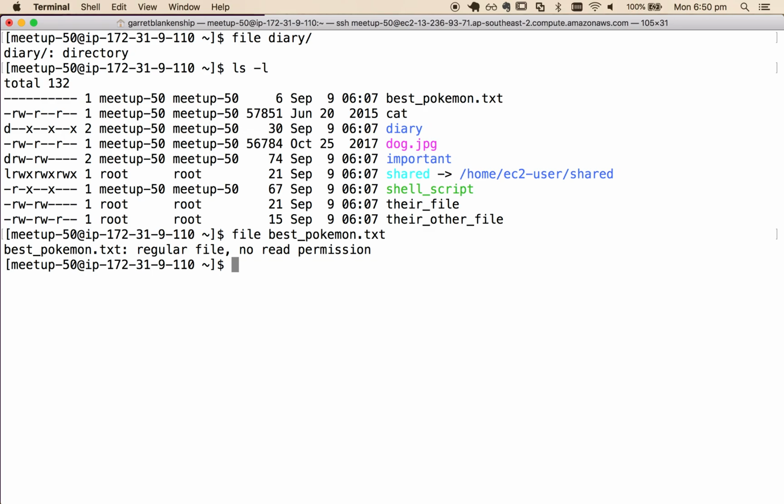Interesting. So when we had read permission, and we're going to talk about that in a second, we were able to get a little bit more information out of it. But because it doesn't have read permission, it's just able to tell us that this is an ordinary or regular file. It couldn't tell us anything about what's inside of it because it didn't have permission to read it, so it couldn't tell us what it actually held.